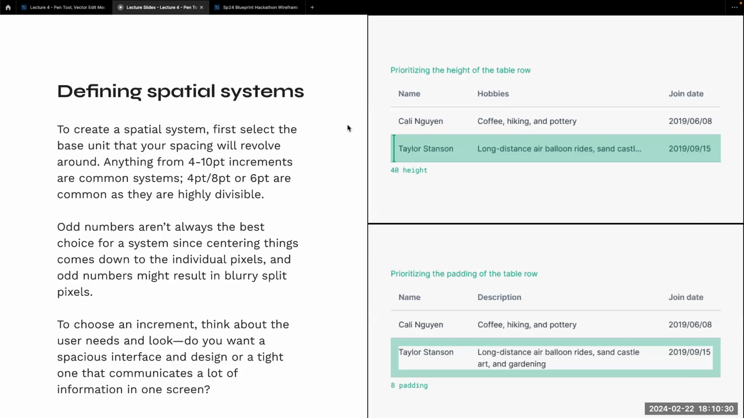You can also define or create a spatial system that revolves around specific units. Typically in design, you see a lot of increments of 4 or 8 or 6 because those are very divisible, and it makes things more even and consistent throughout the design. A lot of people will use 40, or in font sizes the options are 12, 14, 20, 28, and so on. That's the principle of these divisible numbers, which makes things more even.